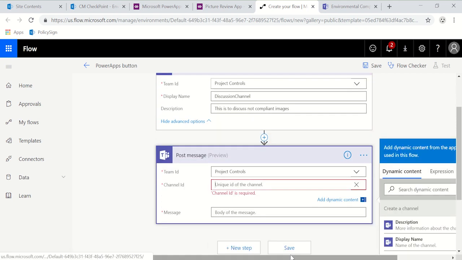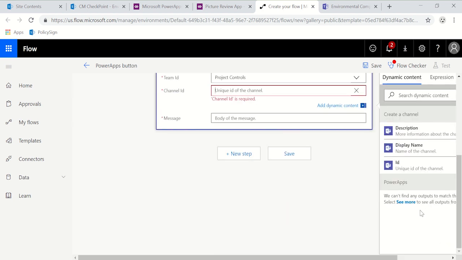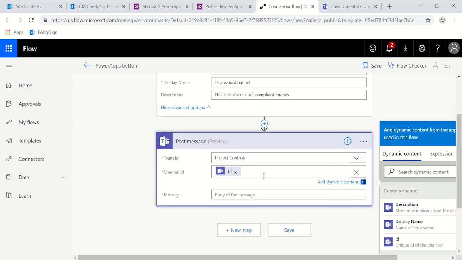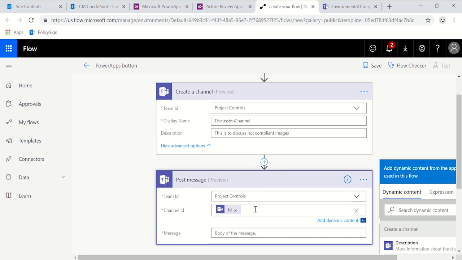So how do I get the ID from what I just created? I click in here and I say enter custom value. You remember that from earlier. And notice under Create a Channel, that particular section has the unique ID of the channel.